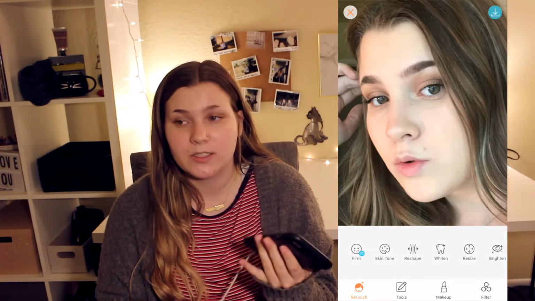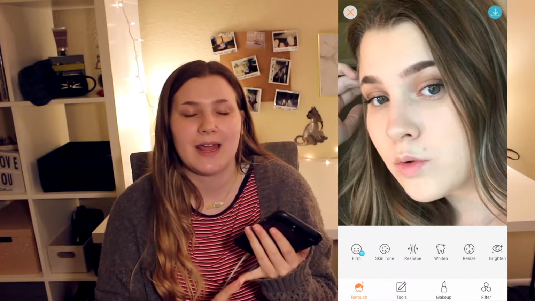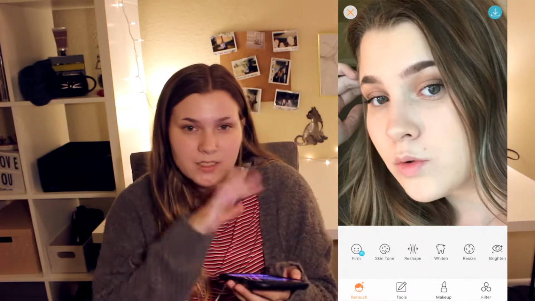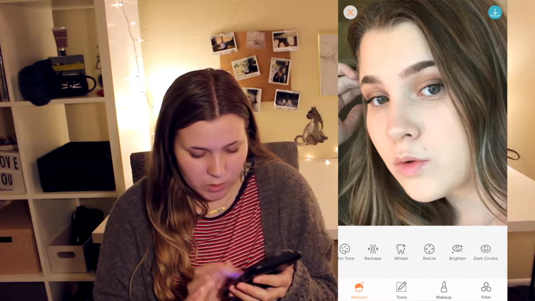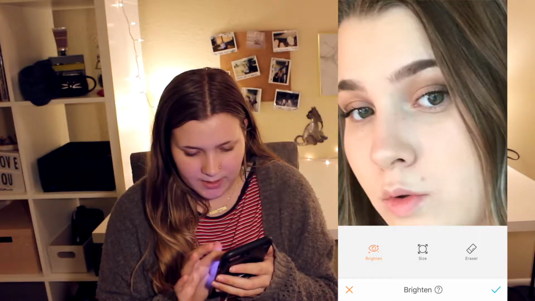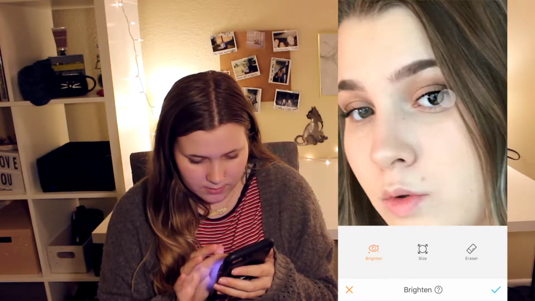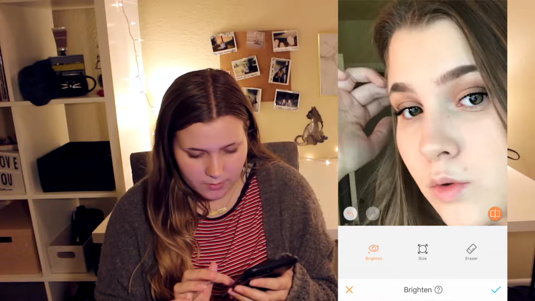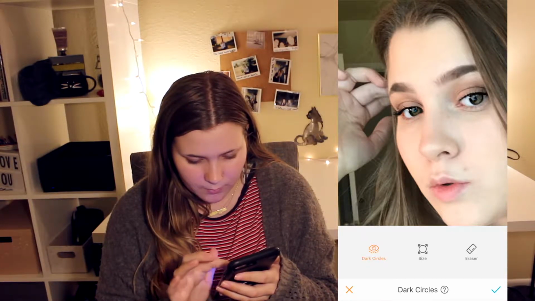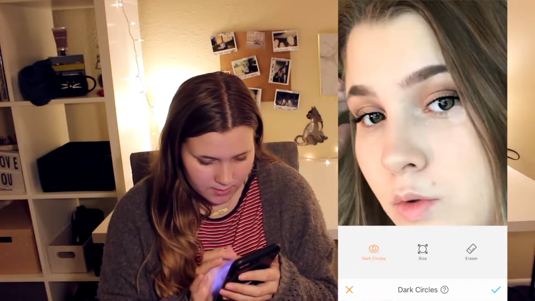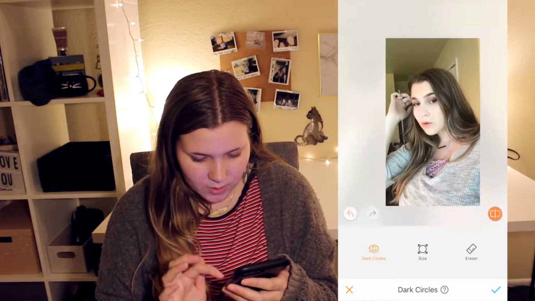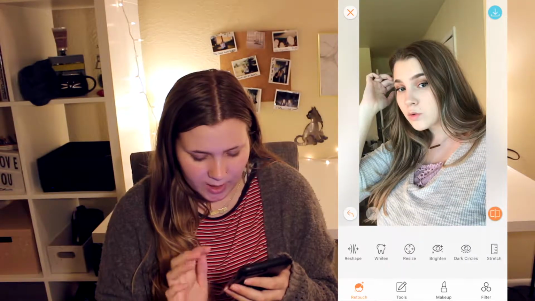I will only use the whiten tool if it looks natural. Sometimes when I add it, it doesn't even look like my teeth and it looks so unnatural, so I just don't even do that. But the most ones I use on every single one is brighten, and I brighten up my eyes. That's the before and after. Then I will use my dark circles, get rid of those bad boys, and that is done. So this is a before and after of Airbrush.